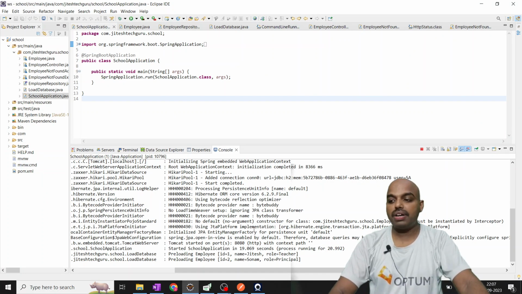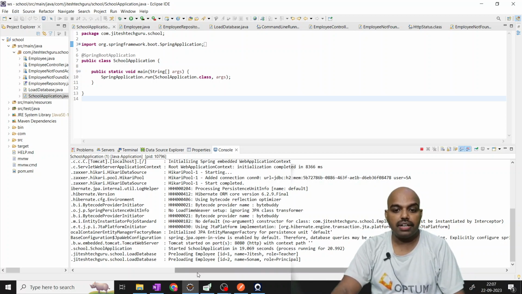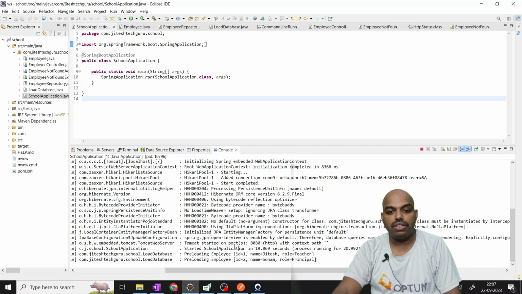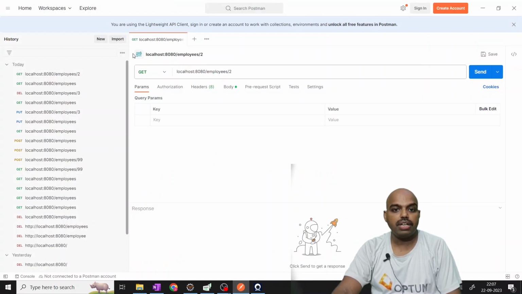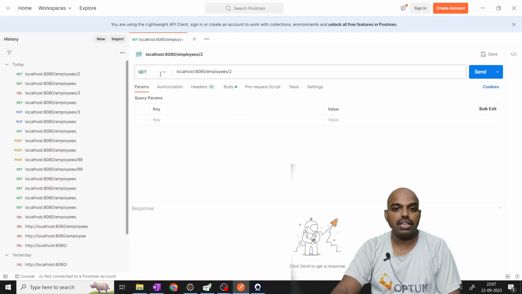Okay, so now my application is running. It is running successfully. You can see it says started application. Once the application is started, we will test the URLs one by one. This is my REST client, and here we are testing them one by one.